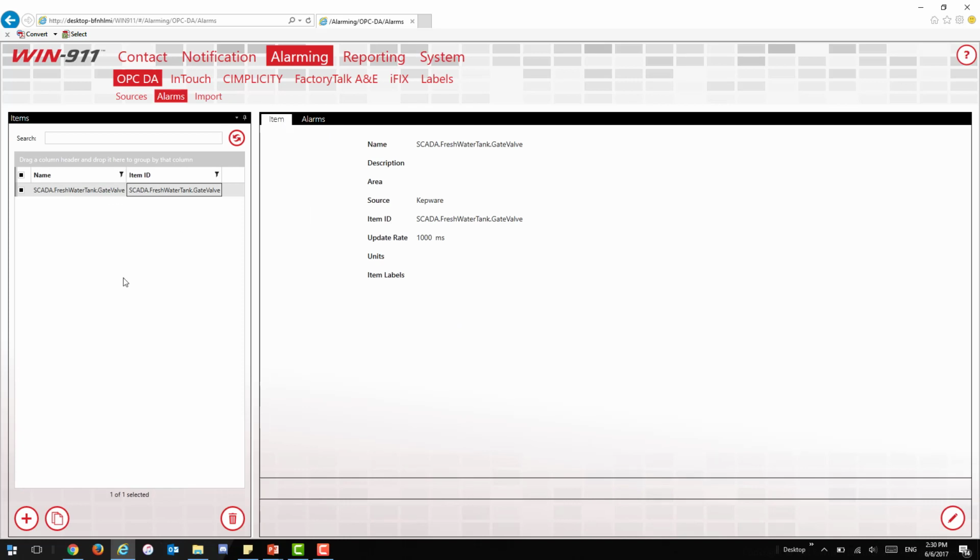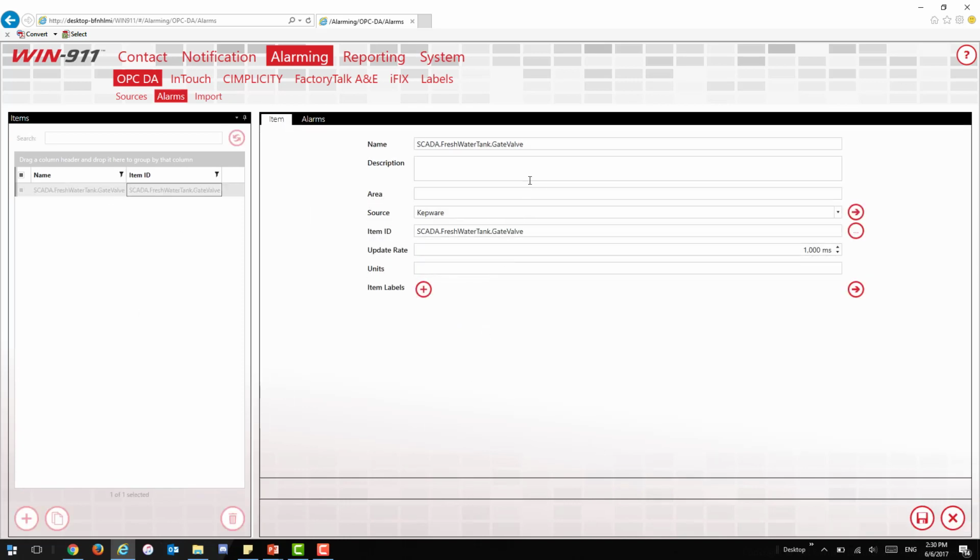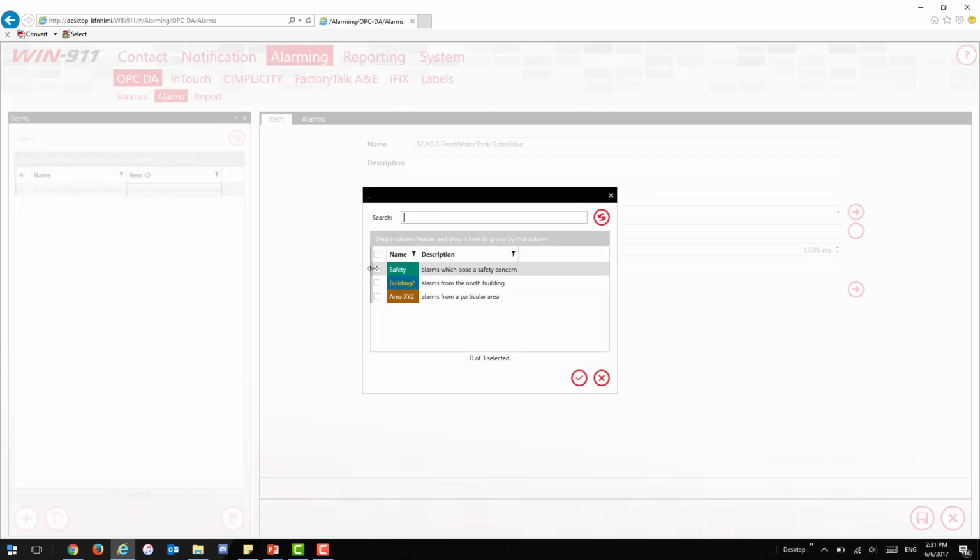Great. So we're going to start here, put it in edit mode, and we can edit some information here. You can give it a description if you'd like. You can say it's in a certain area. We'll say it's in building 2. The source and item ID will be pre-populated for you. Your update rate, any applicable units of measurement you want to display when the alarm information or report information is sent out. That could be gallons, it could be meters, it could be feet, so on and so forth. And the item label here.